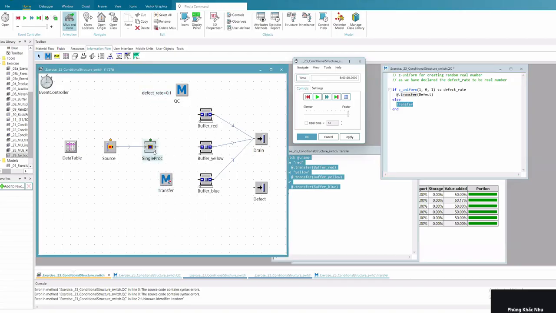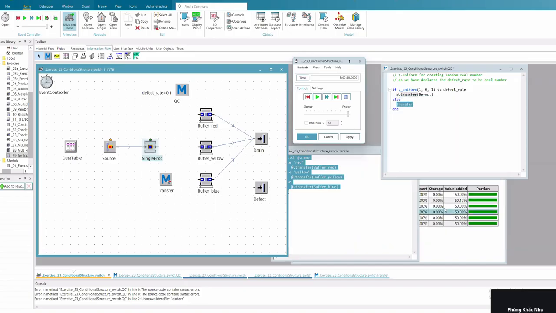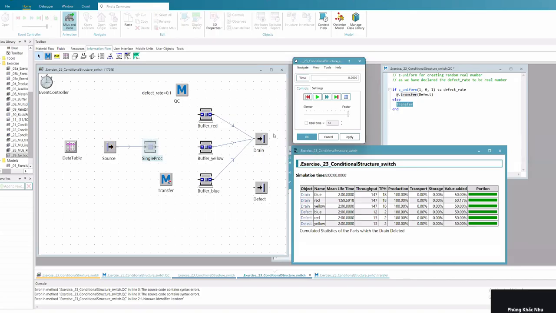So in the single rock here, I assign the QC for the exit method here. So basically, when I try to run the simulation, we can see that it goes there.